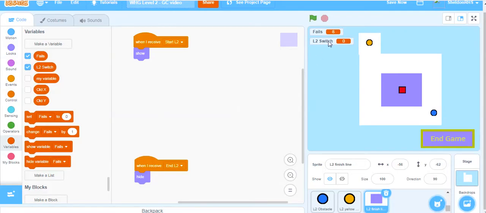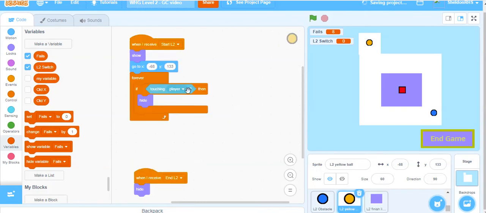So we have our level 2 switch. We'll leave this up there for now, but eventually this will go away. All right, and we will say in the beginning of level 2, when I start level 2, we want to set our switch to 0. And if we're ever touching this here, that's going to make it set our switch to 1. So we have to turn our switch on and then come back to over here. So in here we can say, if we're ever touching the player, we are going to set our level 2 switch to 1, and then we'll come back to here.